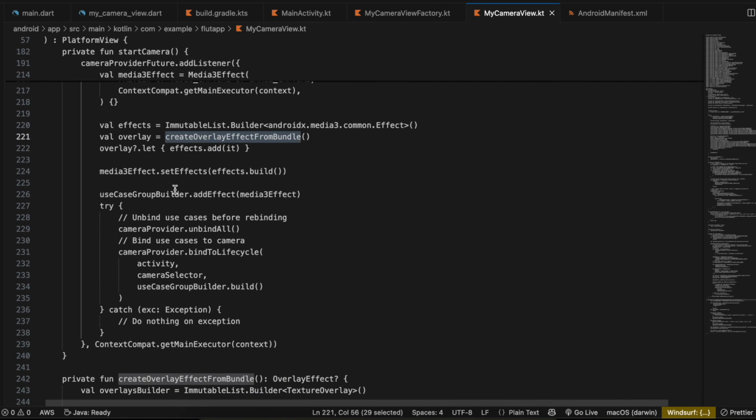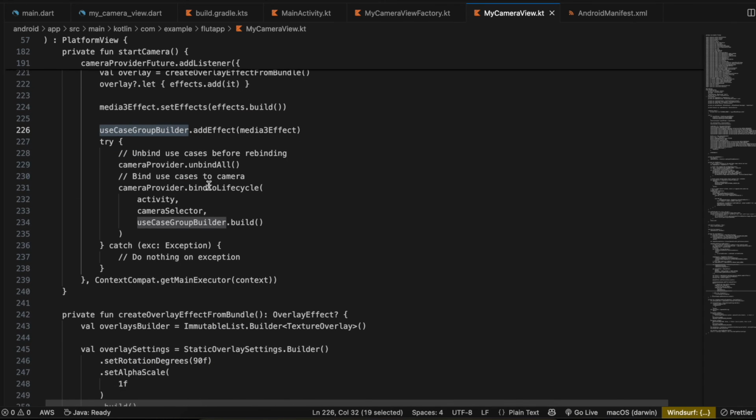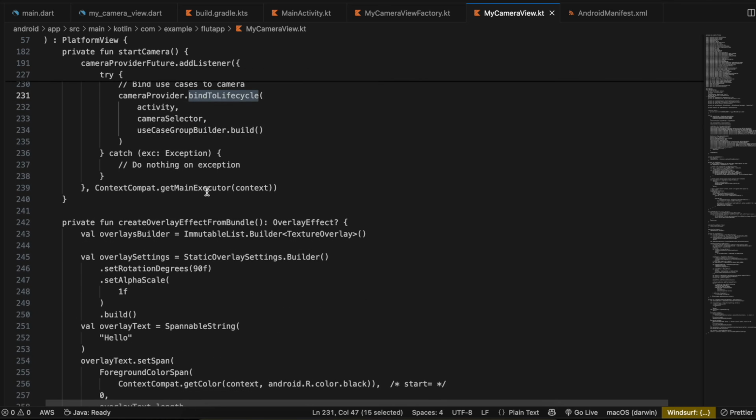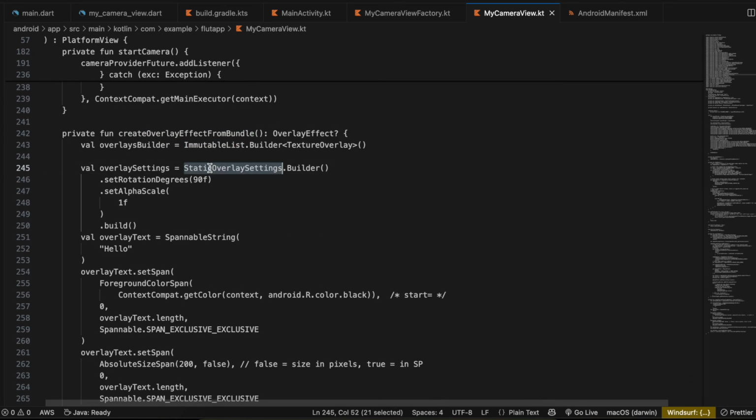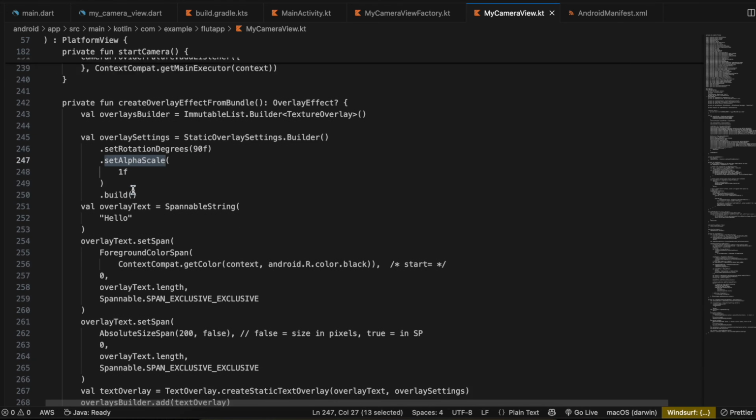Then we add the media 3 effect to our use case group builder, and we bind it to the life cycle as well. And then this is the overlay method. So first we create an immutable list, then we use the static overlay settings which can change the rotation degree as well, and set the alpha scale as well.